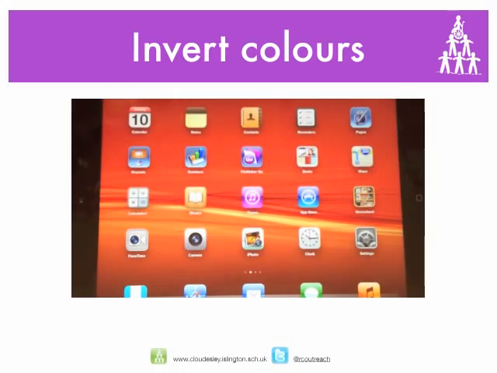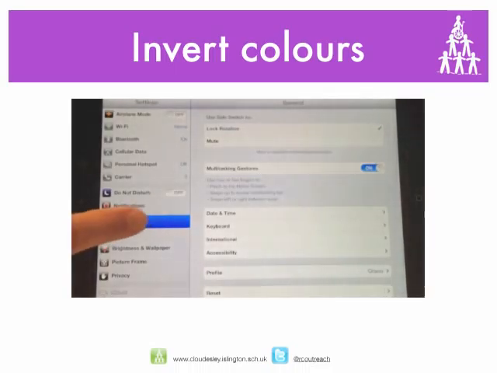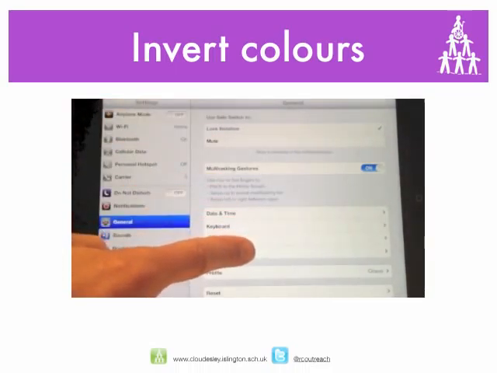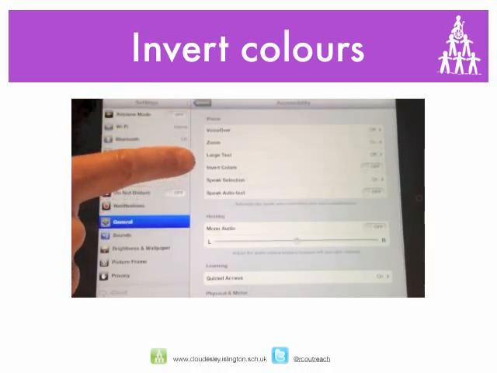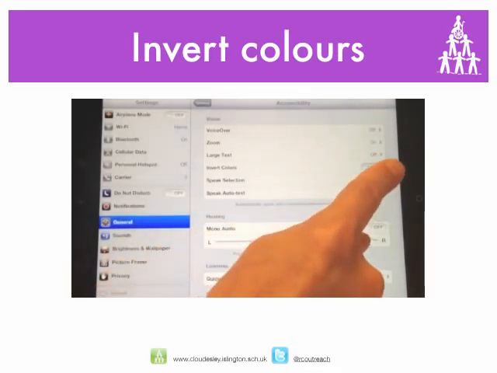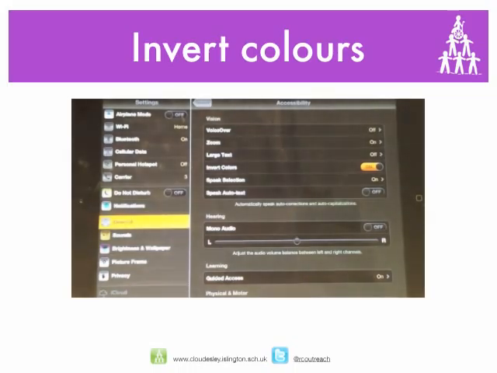Some people's low vision is best supported by reversing the colours on the iPad. And the way that we do that is we go into settings, and again we're going into general and accessibility, and nice and simple this one, we're just looking for the invert colours option here, and we're just going to toggle that button to on. You'll see what's happened is that the white has become black and the black has become white, more or less, we've also got the high contrast orange in there as well.